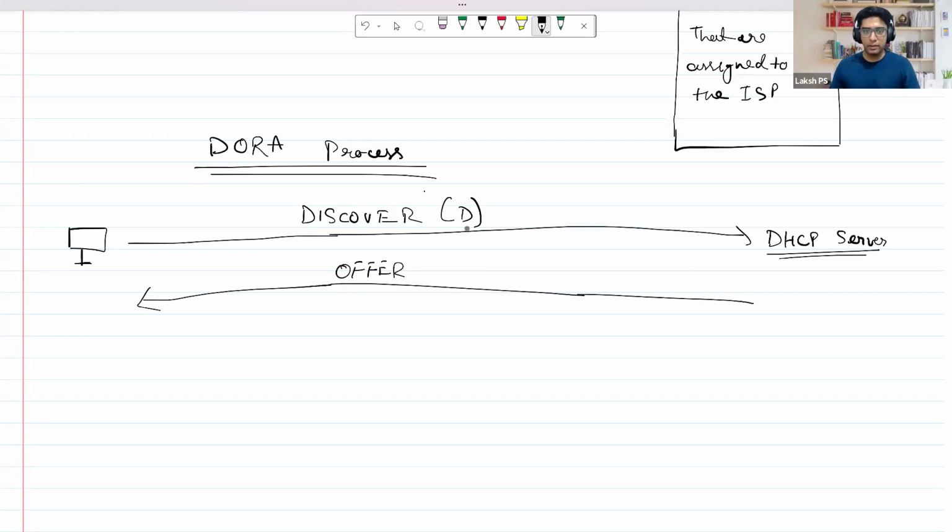So the DHCP server, in response, sends back an offer message, saying that these are the unused IP addresses that I have. Choose any one that you like, and just let me know which one you have chosen.